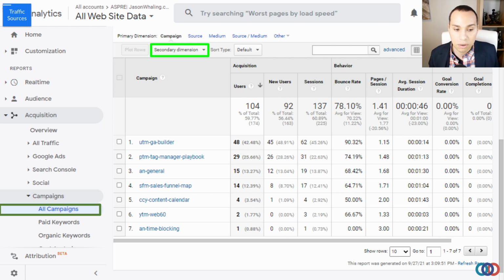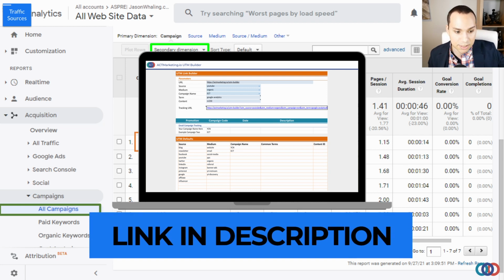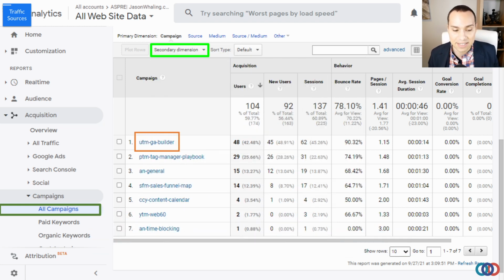In the last section, I'll go through exactly how to set things up so that you have a nice list of all of your promotions or all of the links that are important to you. So just think of this as a way to organize the traffic that's coming to your website. As an example here, I have something called UTM-GA-Builder. That's our free tool in the description that allows you to build links so you can have a nice looking list like this. What I can see is over the past 28 or 30 days, there have been about 48 people who have clicked some sort of link related to this lead magnet or this product or offer that we have.